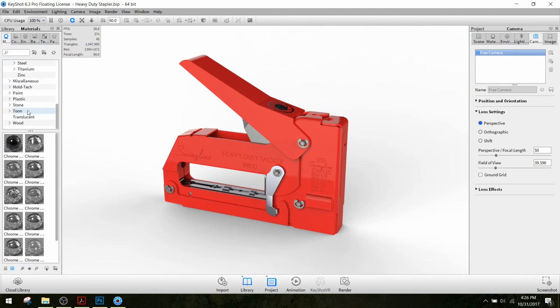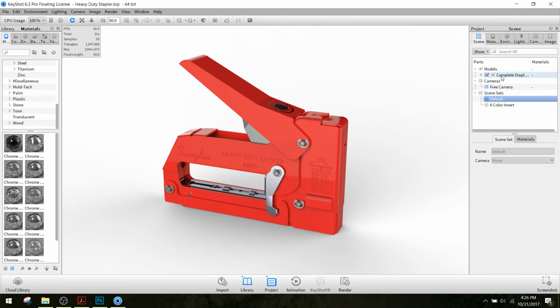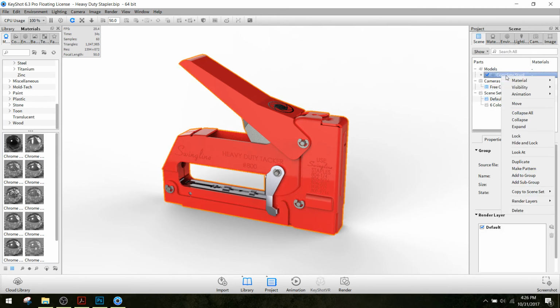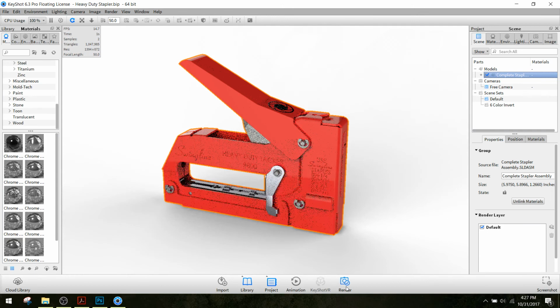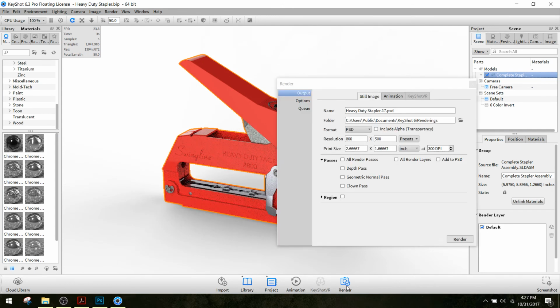So in order to get a clown pass that gave me separate materials for all of this stuff, I think I can probably just right-click on the part and say unlink all materials. And we'll just do a quick rendering. Yeah, it didn't save any of my settings. Make sure you guys save before you close your Keyshot file. Do a clown pass. Make sure I put it in the right folder.